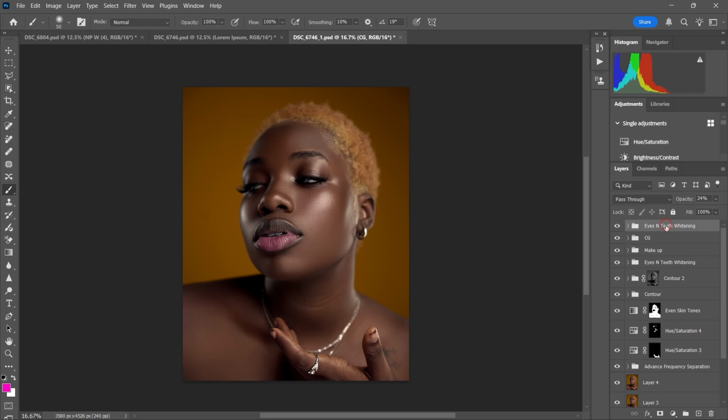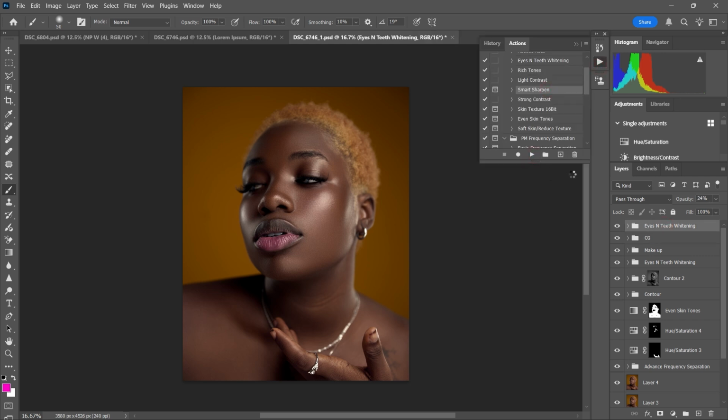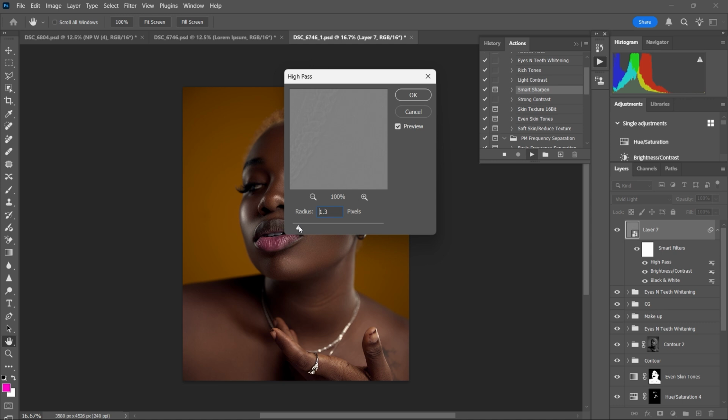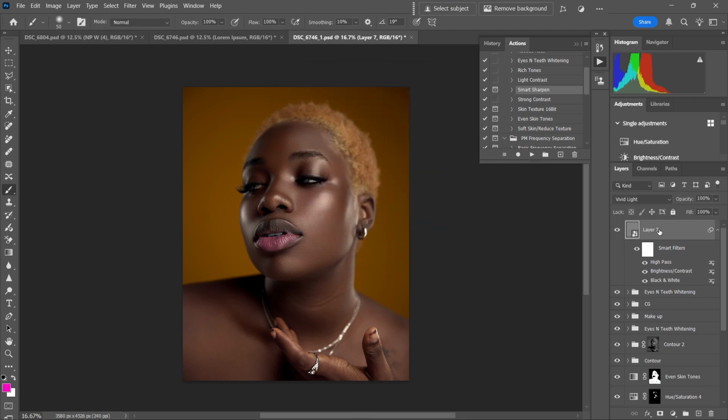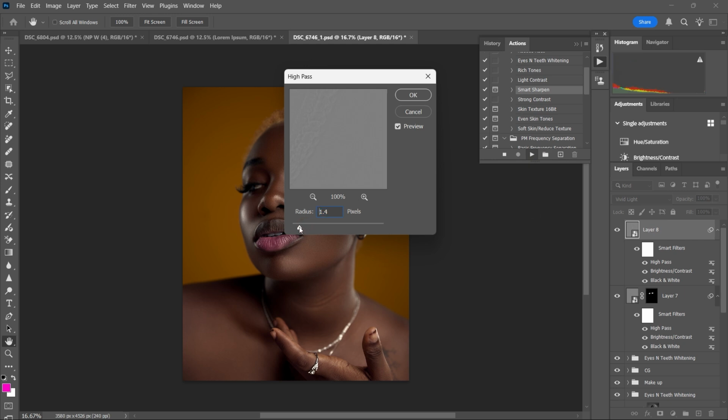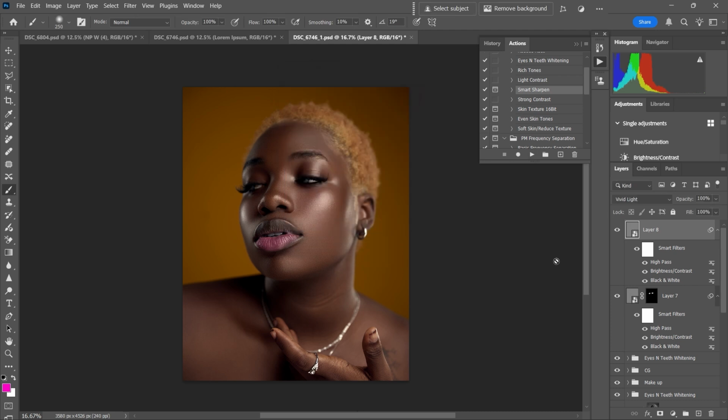The next thing now is to sharpen my image. So I'll be using the Smart Sharpen action from Chris Mason, put it at 1. Okay. Then for this, I would sharpen just the eyes of the image. Then here, reduce the opacity. Then bring in another sharpen layer. Radius of 1. Reduce the opacity. This is to sharpen the whole image. Reduce the opacity down.